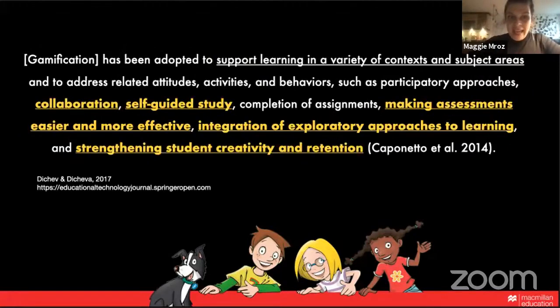We're supposed to teach. And the very aim of using these methods that are related to gamification is to support learning in a variety of contexts and subject areas. So in our case, that would be teaching English. And taking these elements to support collaboration. So cooperation between us and students, and also students with one another. Self-guided study, because they do learn in our classroom, but we also want them to be able to learn on their own. If they are curious, they want to discover, they need some tools to do it.